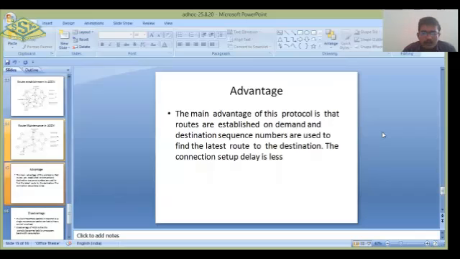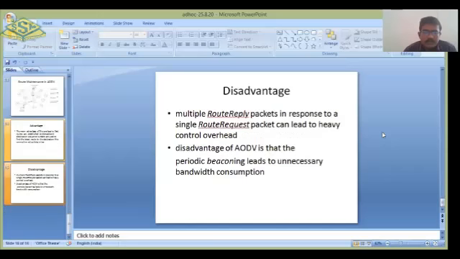So there are a few advantages of this protocol. The routes are established on demand, that is when a request is given by a node, and destination sequence numbers are used to find the latest route to the destination. And here the delay is less, and there are a few demerits. Multiple route reply packets in response to a single route request can lead to heavy control overhead in the network, and periodic beaconing leads to unnecessary bandwidth consumption.